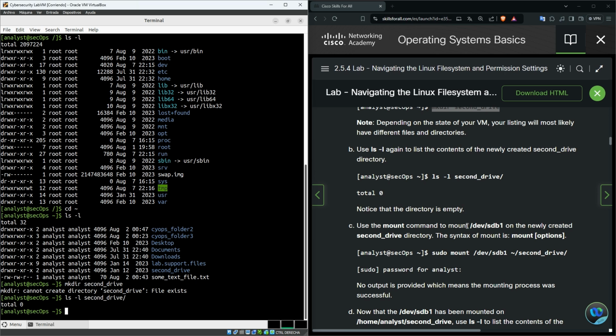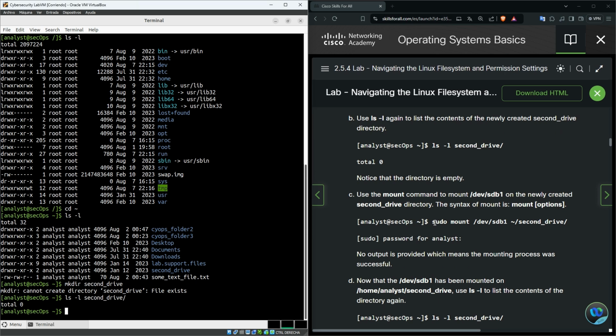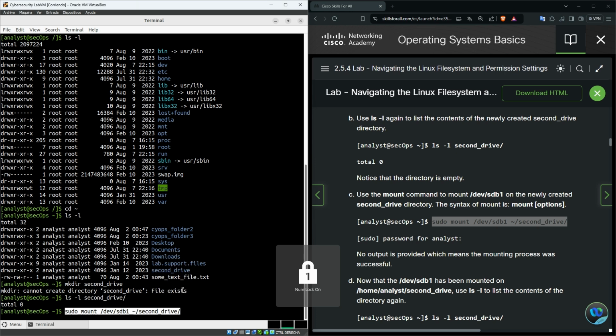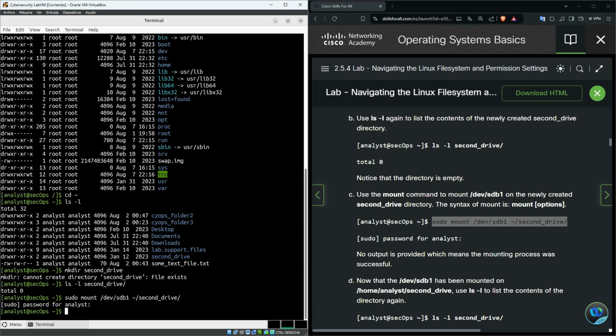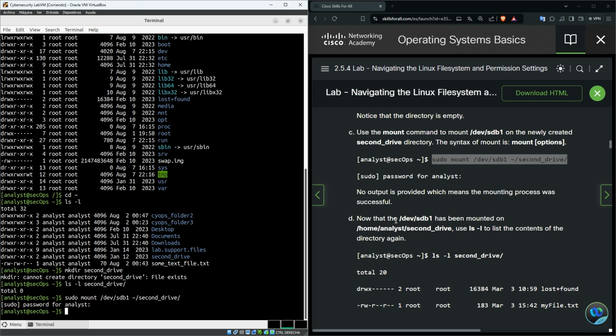Use the mount command to mount dev sdb1 on the newly created second drive directory. The syntax of mount is mount options. Okay, sudo mount dev sdb1 second drive, and paste. ls. Now output is provided, which means the mounting process was successful. Now that dev sdb1 has been mounted on home analyst second drive.